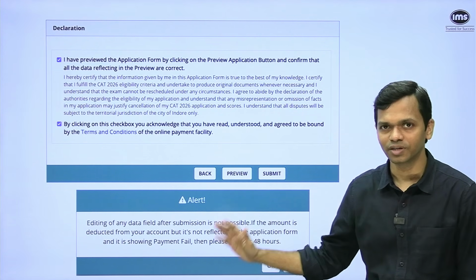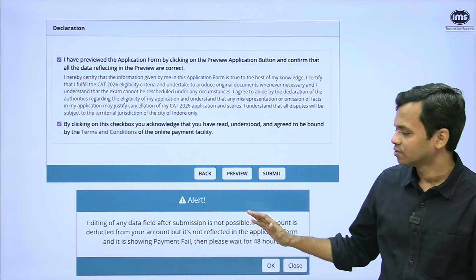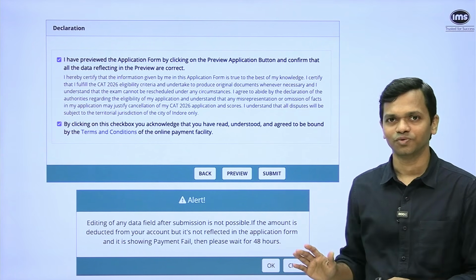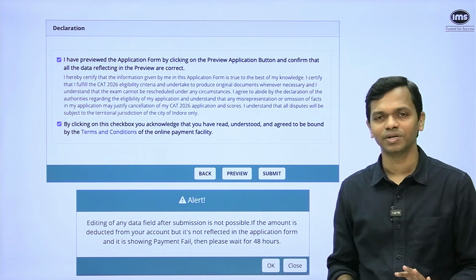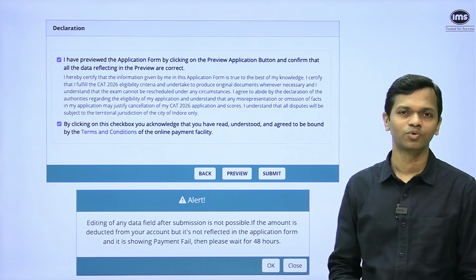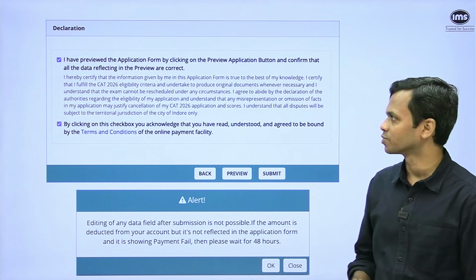This alert is there for a reason. Editing of any data field after submission is not possible. So that is the essence of it, right? So take care, ensure that everything is complete, then only proceed. Please preview, please download the document, check all the details, and then only proceed.